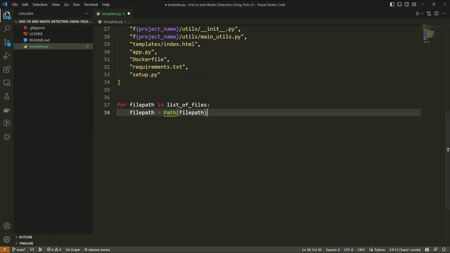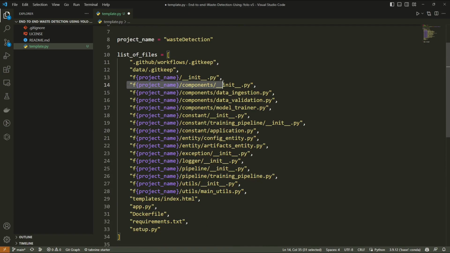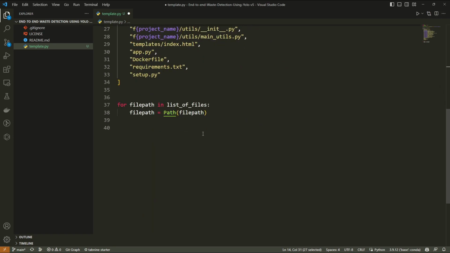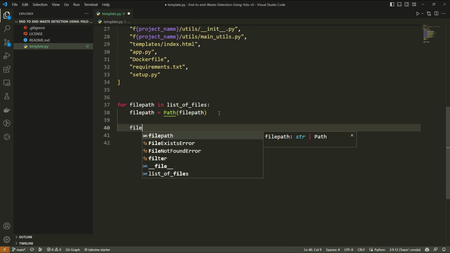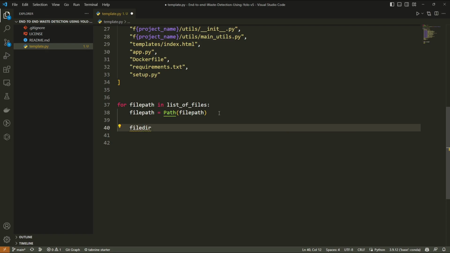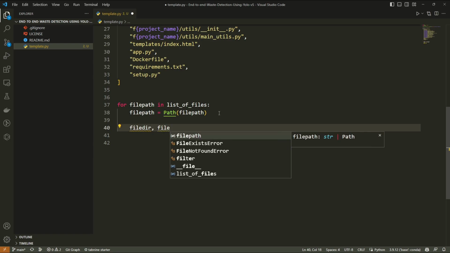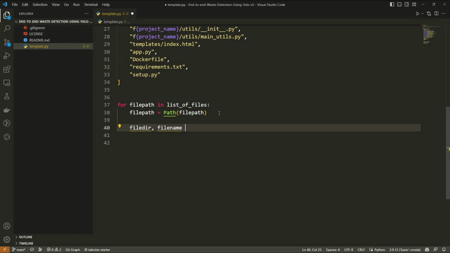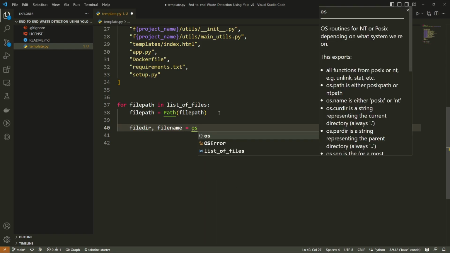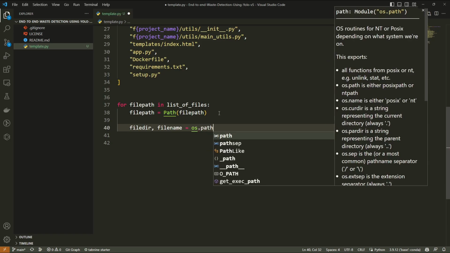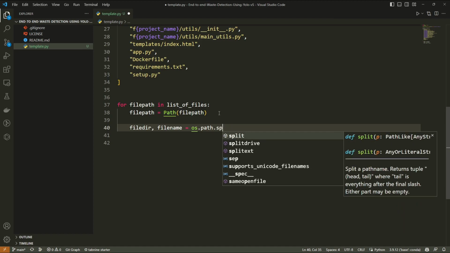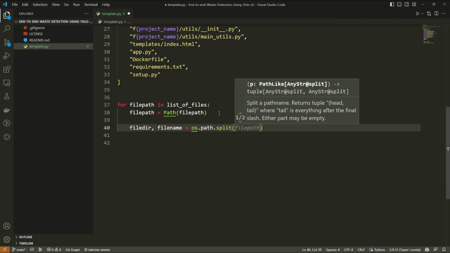After converting this into my Windows path, I need to separate out these folders and file. As you can see, these are the folders, and inside them I have some files. First of all, I'll be creating the folders, then after that, I'll be creating the files. For this, I will use another method from the os library called split. It will return two things: first of all the file directory, file_dir, and also the file name. So I will use os.path.split and inside that I will pass my file path.